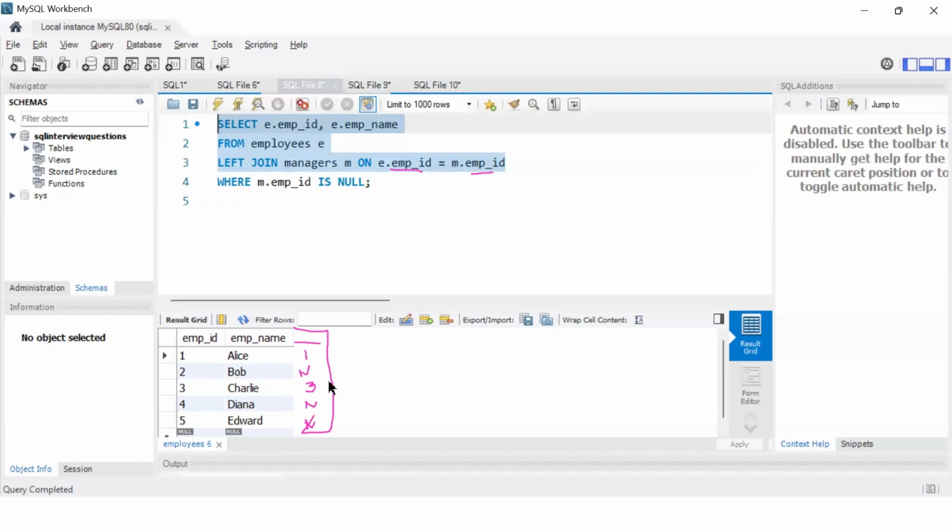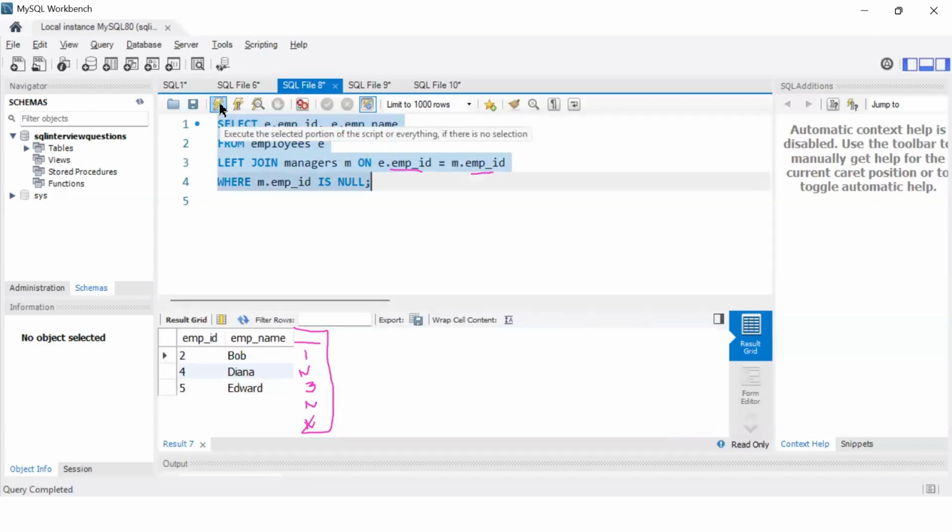Now we are simply filtering it out. We are saying where this employee ID, the one from the manager table, is null. Why? Because we want to extract the employees who aren't managers. If I execute this, it will work perfectly fine. That's what we were expecting and that's what we have got.